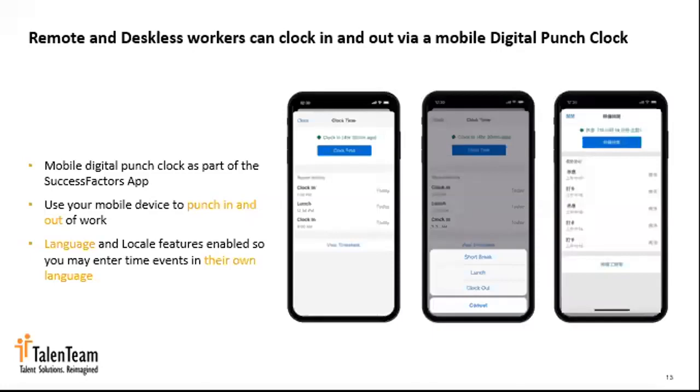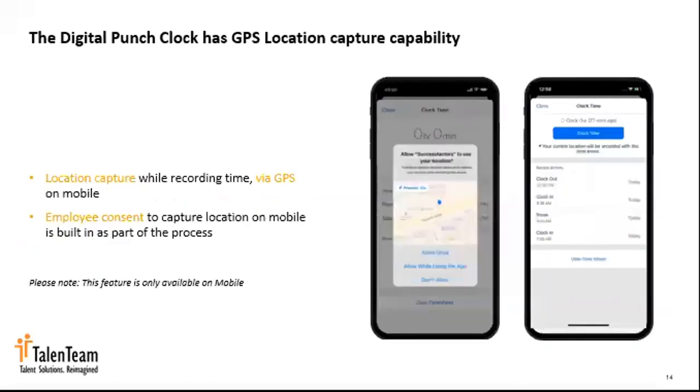As you see in the slide, it also supports different languages. So if an employee logs into the system with a different locale, it will show the system in a different language, so that they can see all these time event types in their specific locale, and they can simply go and record their time.